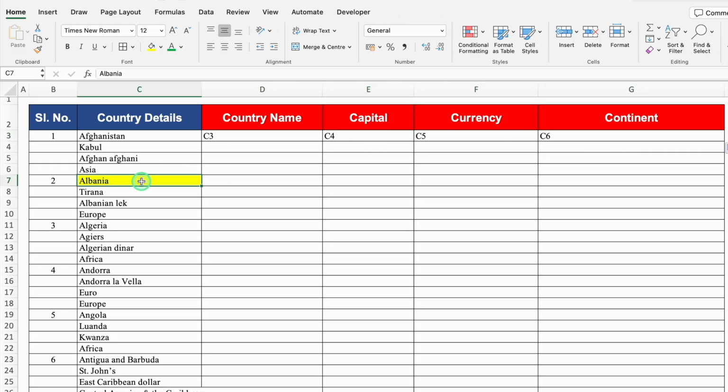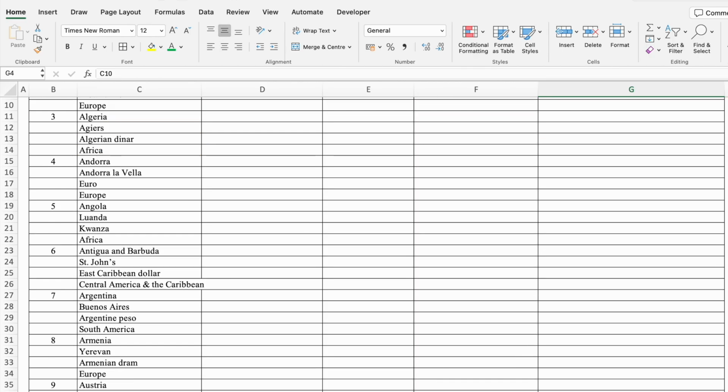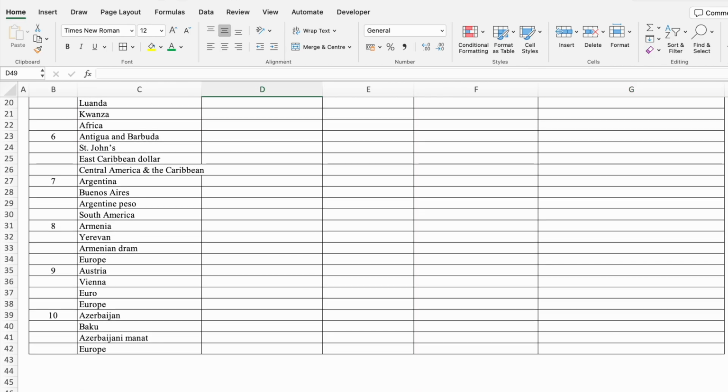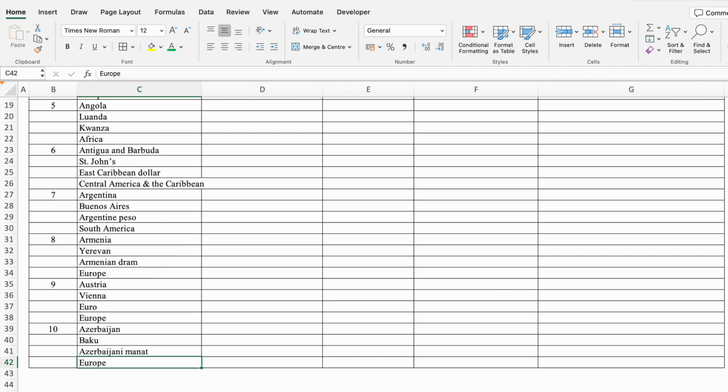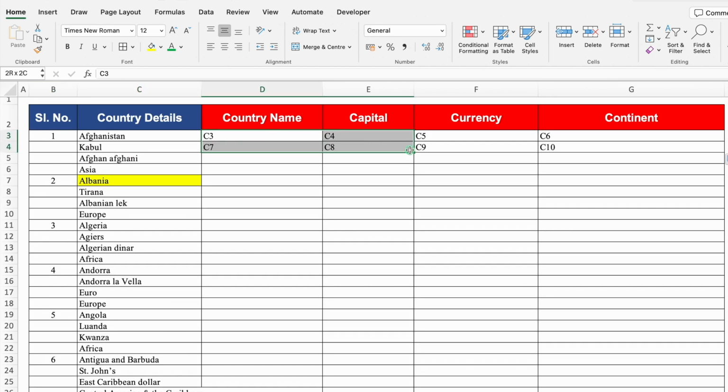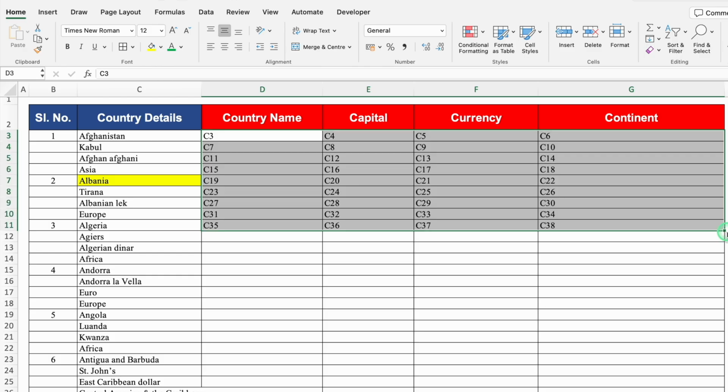Second country details are from C7. So I'll put C7 over here. Enter. We'll drag this to the right. Now we will come down and check the last cell reference, and this is C42. We'll go on top. We'll select all the cell references and drag this till C42. We'll drag this one more time and we got all the details till C42.